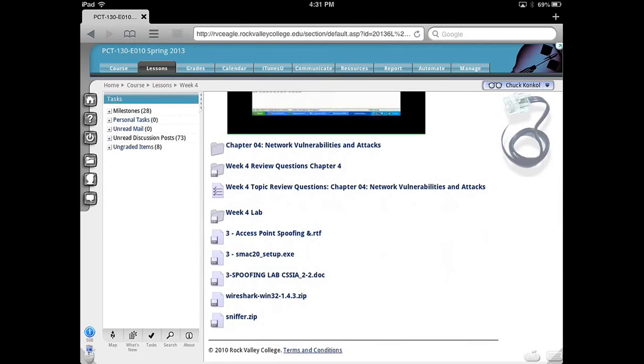And then access point spoofing we'll talk about. And SMAC 2.0 is another software that can be used for spoofing we'll talk about as well. But these are all applications you can definitely download and play with.